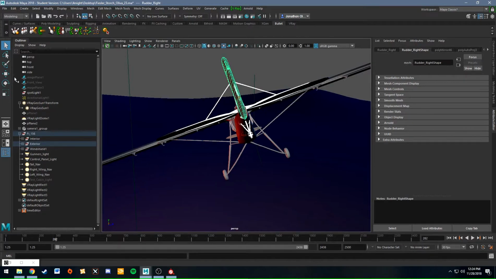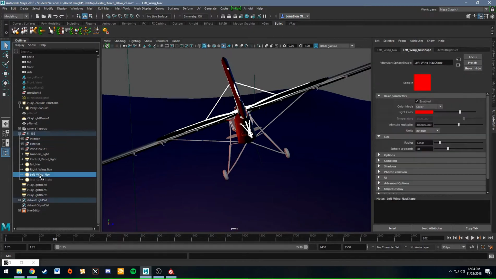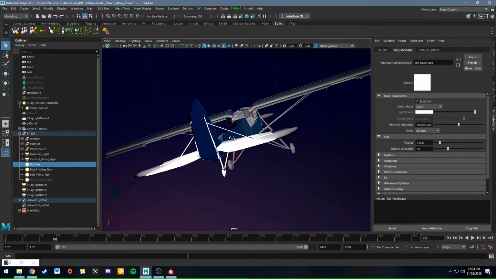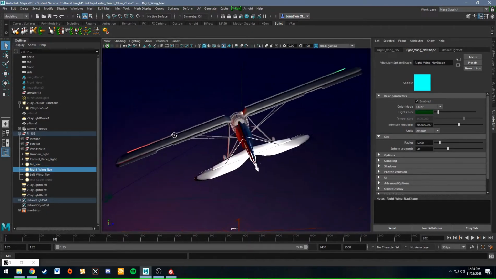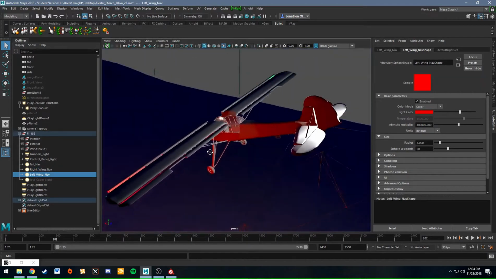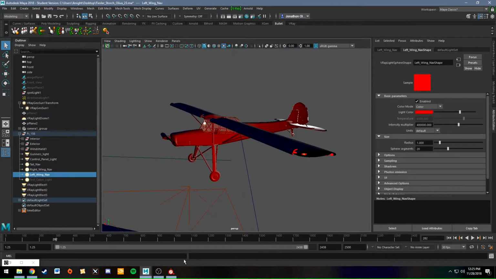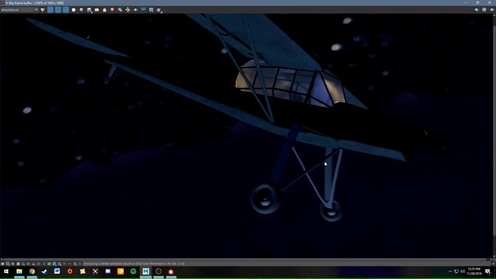I'll pull it up here in the outliner so you can see it. There's the tail navigation light, right wing nav light, and the left wing nav light. Those don't show up very much in the render because there's not really anything for them to reflect on. You can see the tail light there. If there were environmental fog effects, rain or something like that, you'd be able to see those easier because there'd be something for them to actually reflect off of.